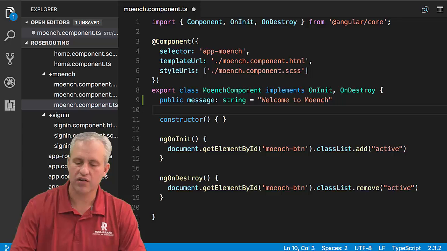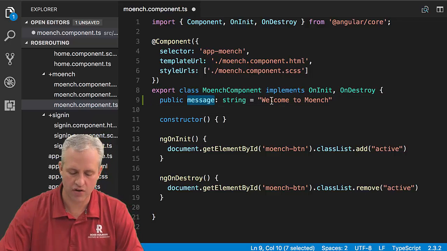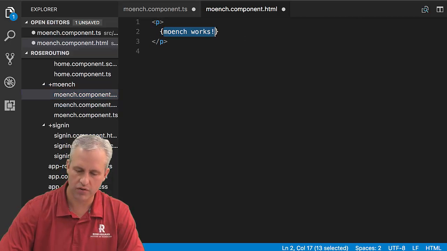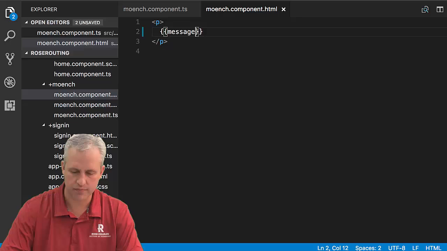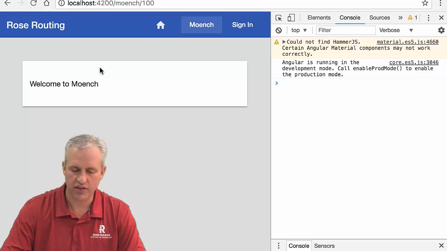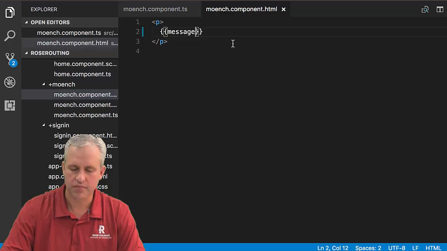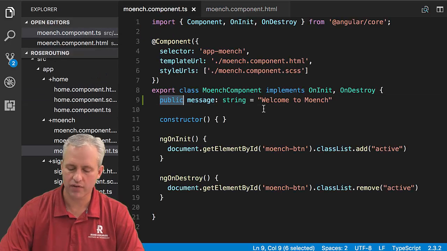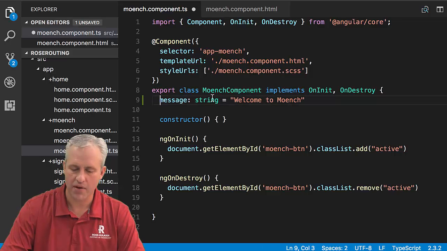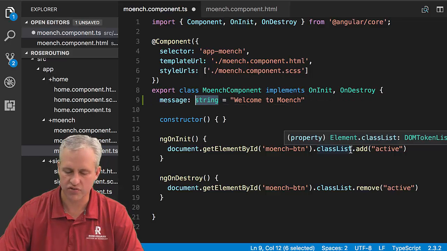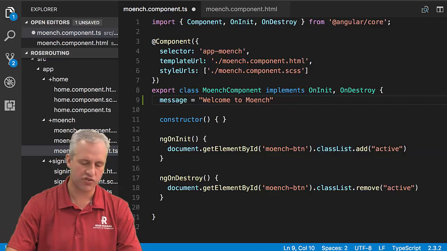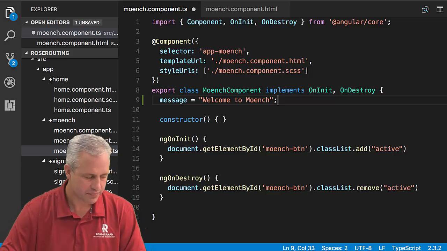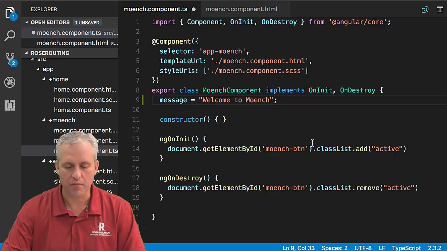Now, a couple things here. Let's go ahead and see if it works, and then I'll make this a little better. So right now it says Moench works, but instead we're going to say message. So now it'll always say welcome to Moench, which is great. This message in TypeScript is kind of funny. So public you don't have to say because it's the default. And string you don't have to say because it's obviously a string. So you actually can get it just down to welcome to Moench. And I'm going to put a semicolon on the end as well. So now it says welcome to Moench.